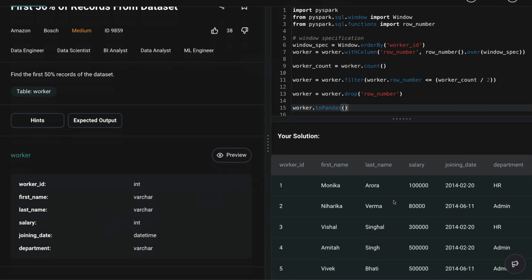So essentially we used a window function to create our column called row_number. After that, we did a count of all the records that we had in that PySpark data frame. And then we did our filtration on that data frame using worker.filter. We had this condition here that, hey, give me all the records which are less than or equal to half of that count. And then afterwards, we removed that helper column, worker.drop row_number, and that's it.